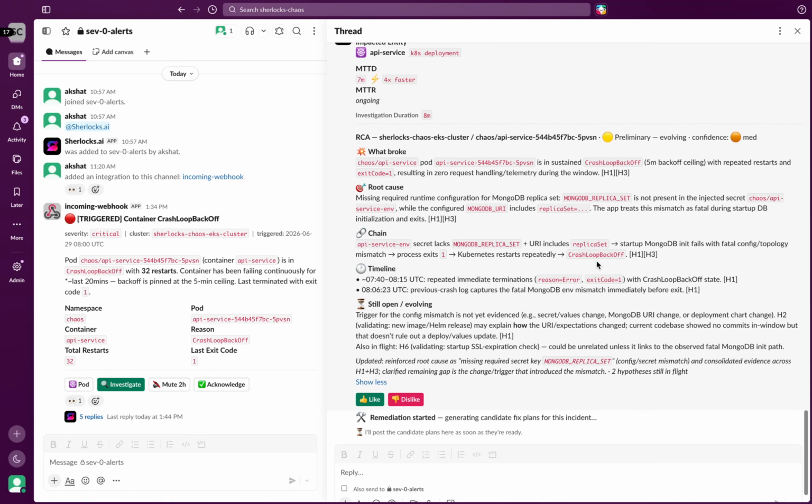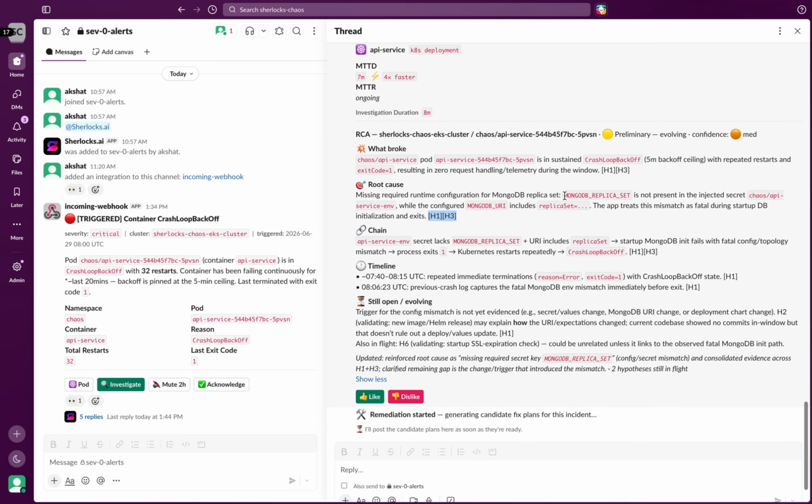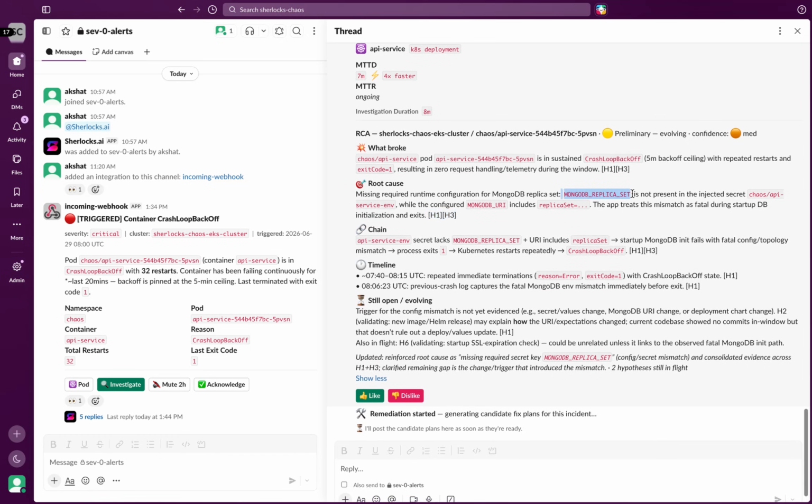Sherlock's works in this way: whenever one of the hypotheses is validated and is in favor, it tries to come up with a root cause. Here it exactly mentions that H1 and H3 both say that it is a MongoDB init failure issue, where the MongoDB replica set is not present in the secret and hence it is failing. On the application side, it is a mandatory thing for that to work. It even says that there are still evolving chances for how to figure out what changed and when it changed, etc. So that is still being evaluated. But the current code-based investigation that it did for the given time windows didn't show anything.